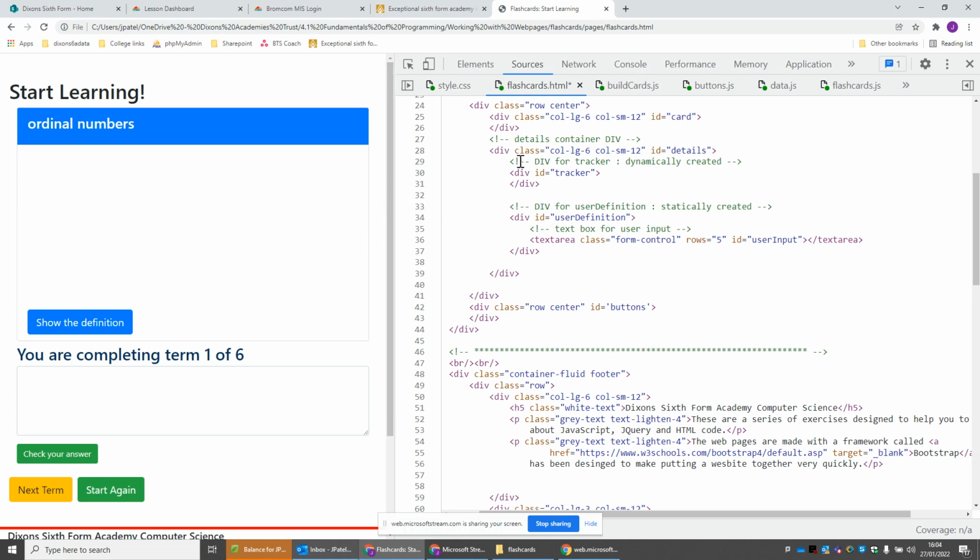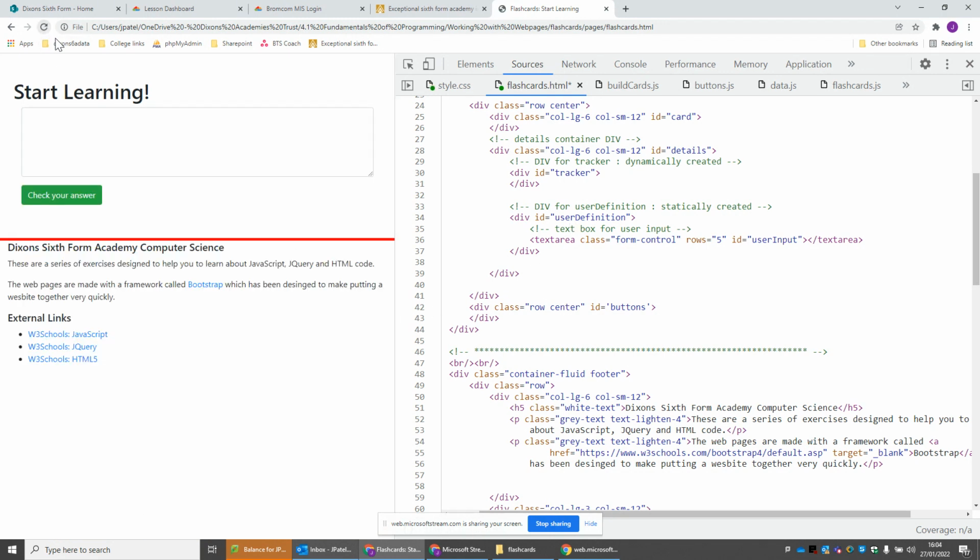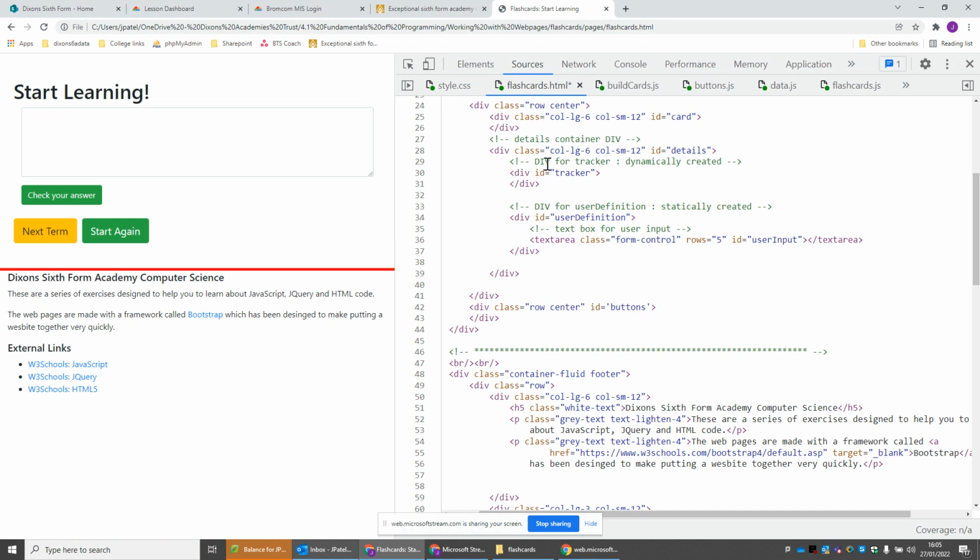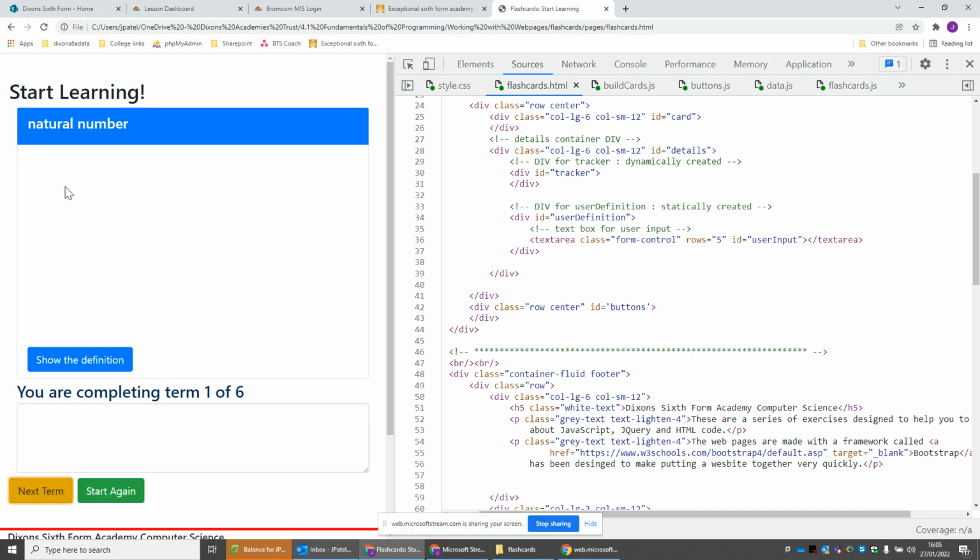Okay, so what we've got here is the code for the flashcards. Let me just save this so it goes back to what it was. So we've got our system here, we've got our text area here, we've got the paragraph for the score that's going on there, and we've got everything else going.